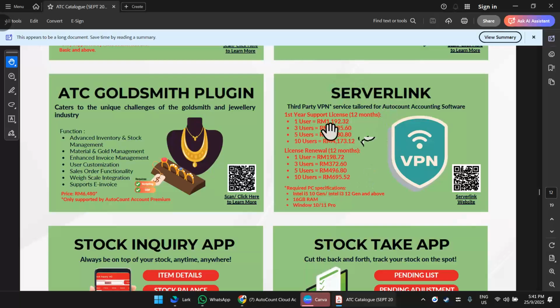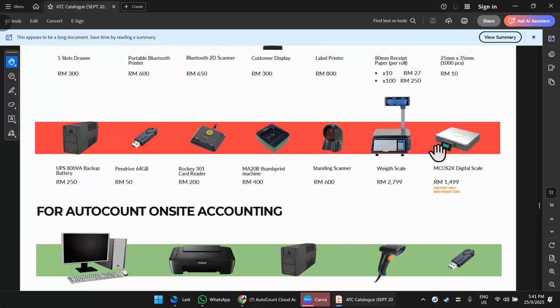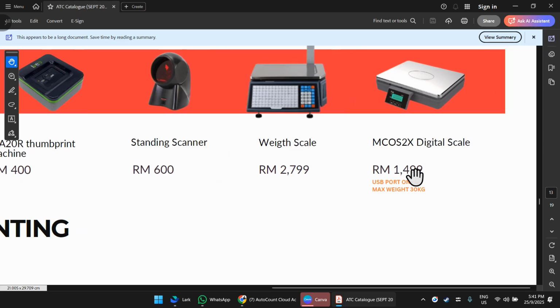Don't forget the server link has a requirement, which is this PC spec. And then the hardware pricing. Okay, and this digital scale supports USB port only, and the maximum weight is 30 kg.